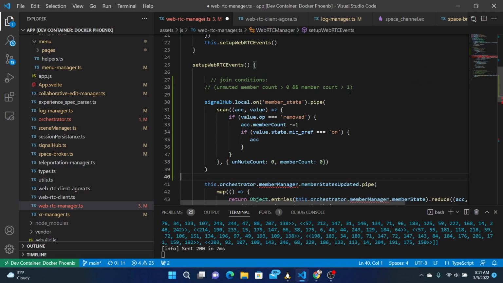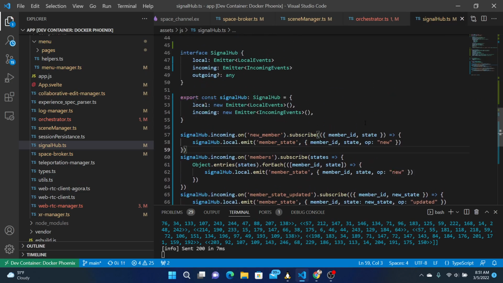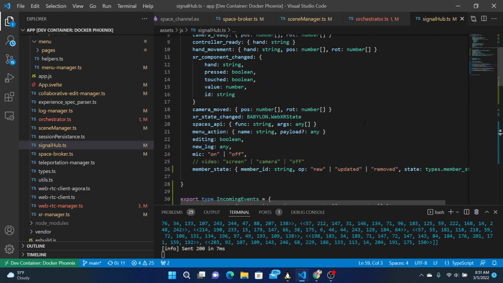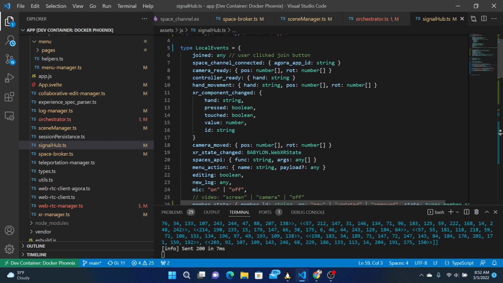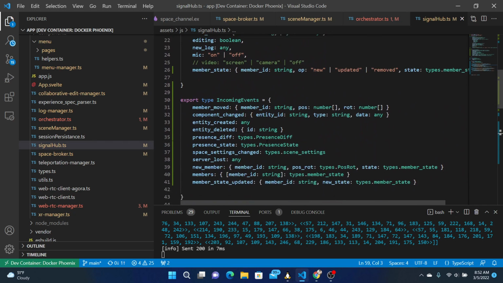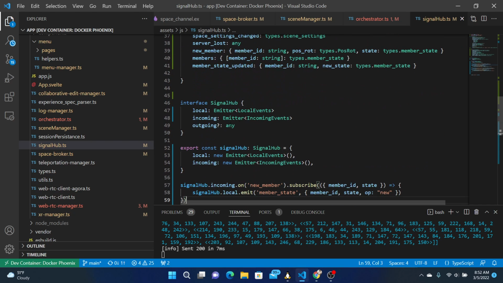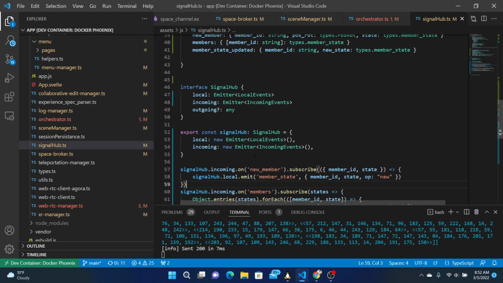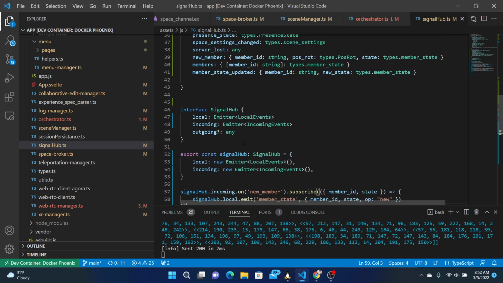The last time we refactored the signal hub to have a distinction between local events that are passing around, it's all front end, so front end events. Incoming events come from the channel but are not typed. Outgoing events, we haven't done anything yet. We've got to pull something out of here and put them into outgoing events.